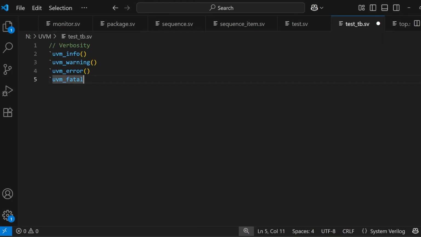And other than that, as I have already discussed, you can do the same during runtime while running any command, or you could just make some modifications in your run.do file. So what are the differences between each of these four? Except for UVM info, every one of these has two arguments, while UVM info has one extra argument.